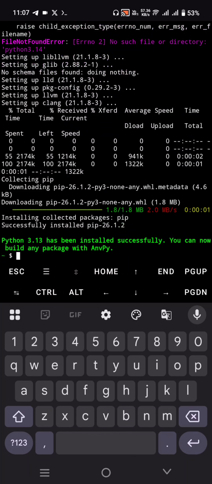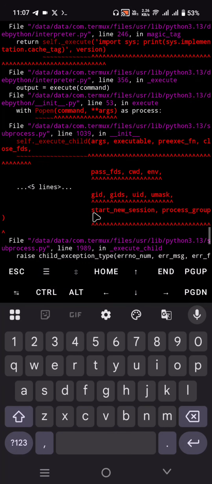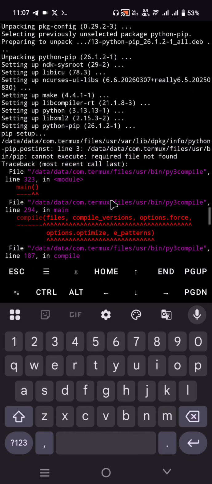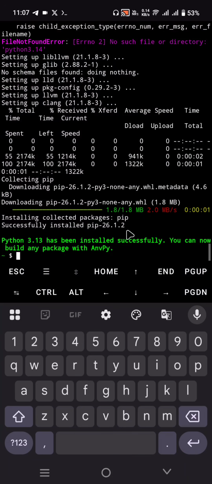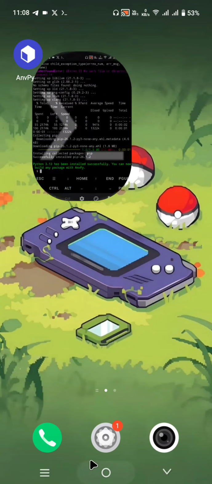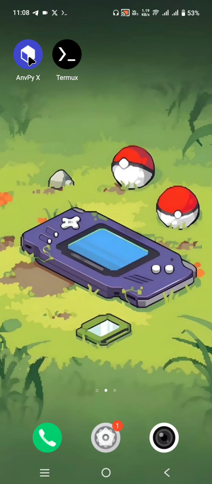Okay, so now you can see you will have a success message saying Python is installed, and in between you may have some kind of errors, so just ignore all those until you get this success message at the end. Okay, so now we have completely followed all the steps, and let's again install AIO-HTTP.